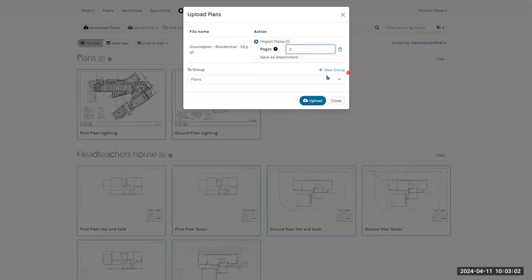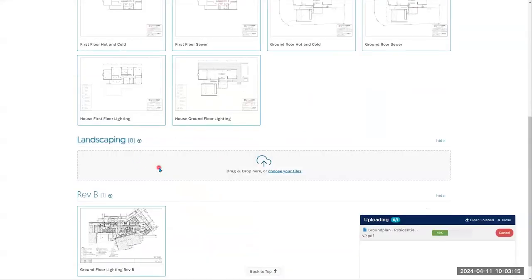And from here, I can add a new group of landscaping by pressing plus new group. Just pop in there landscaping. As you can see, typing isn't my skill either. And then I can upload. And this plan is now going to go into my newly created group of landscaping.